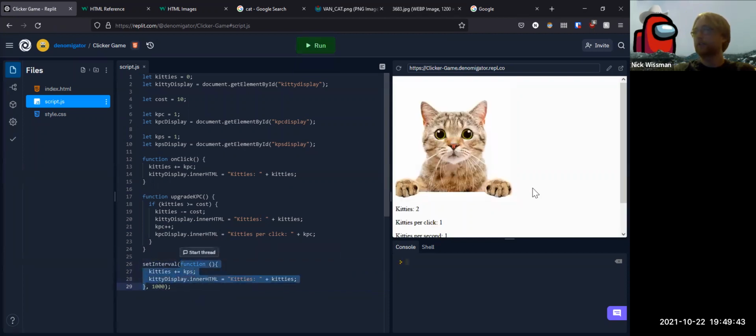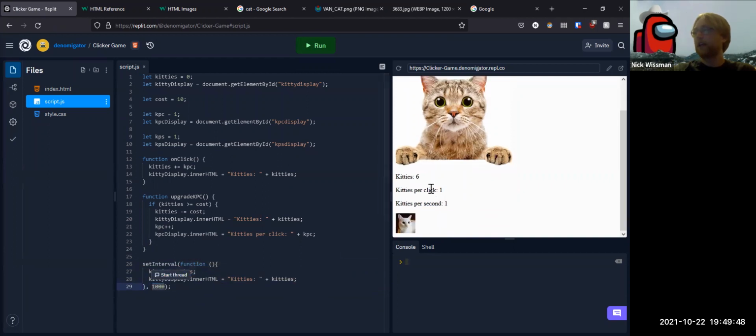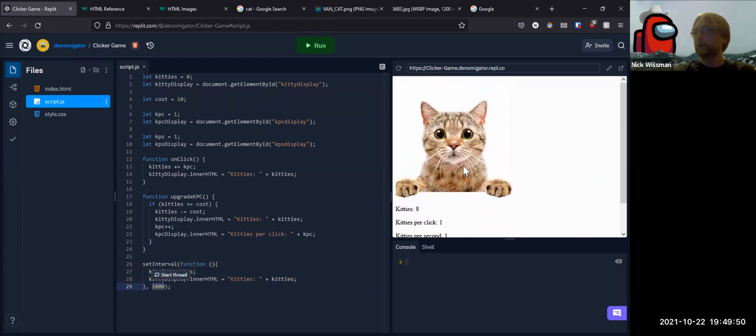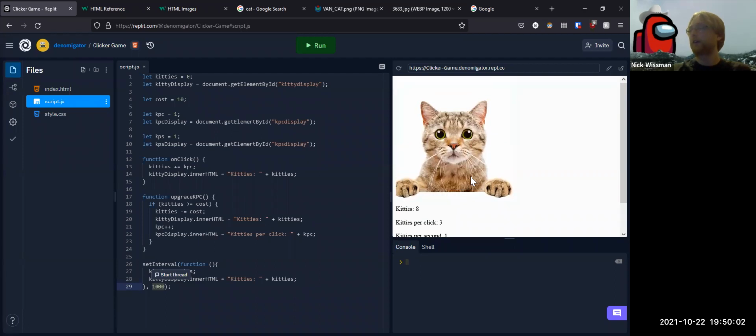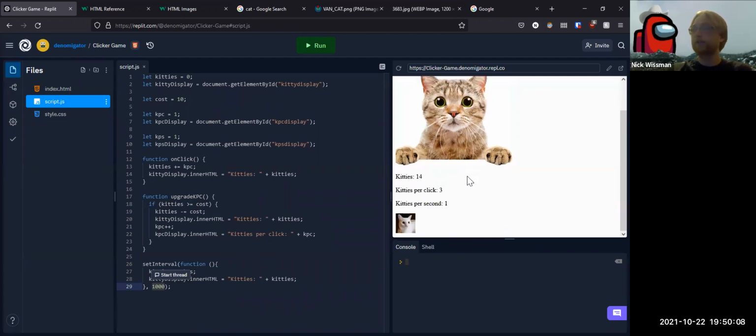So now if I run this, it's going to run this function that I put in here, which just does this code every second, every 1,000 milliseconds. And you can see that every second my kitties are going up. And it still works with my kitties per click because they're still using the same variable. They don't get in each other's way in any way. So now I can still update my kitties per click, and so on and so forth. I do want to add a way to upgrade the kitties per second too.